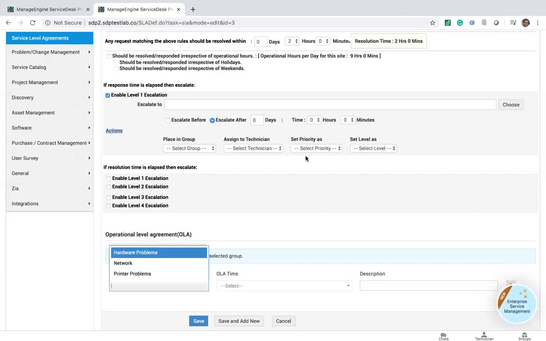Say we have a request saying that the performance of the laptop is low. Initially that request is assigned to the hardware group. We can specify that this request should be handled by the hardware group just for a couple of hours, and then it should be moved on to the other group. That can be ensured by having these operational agreements in place.